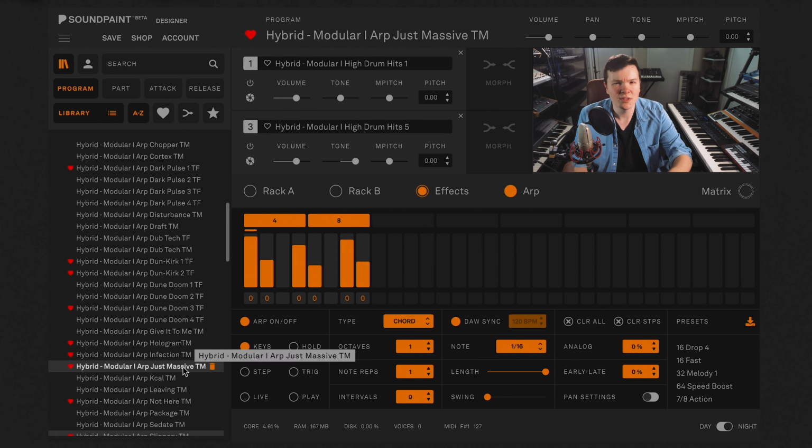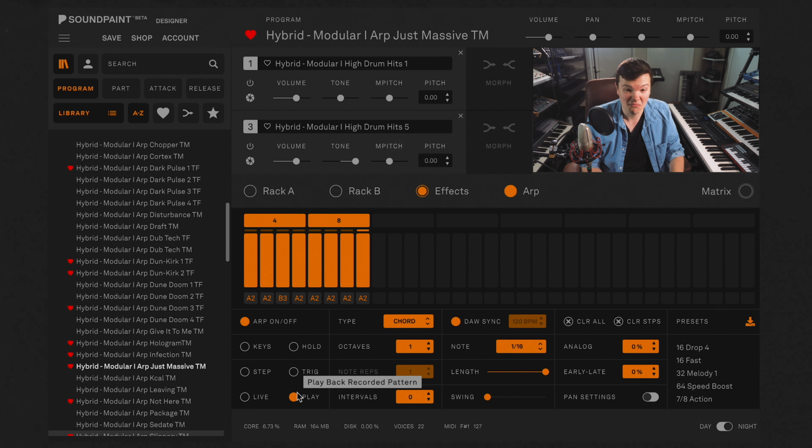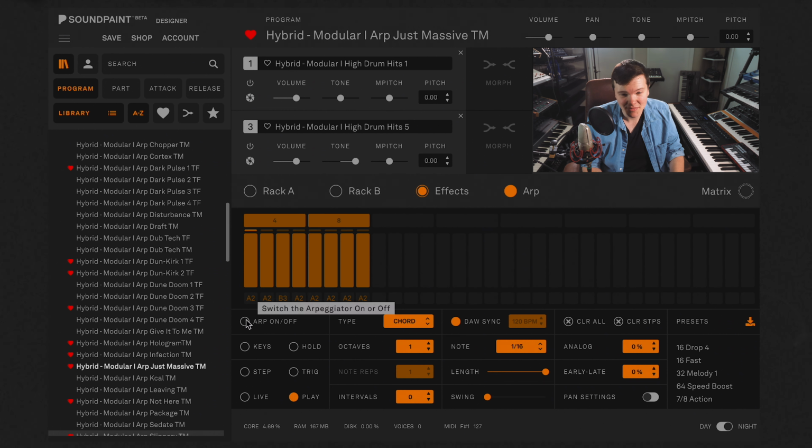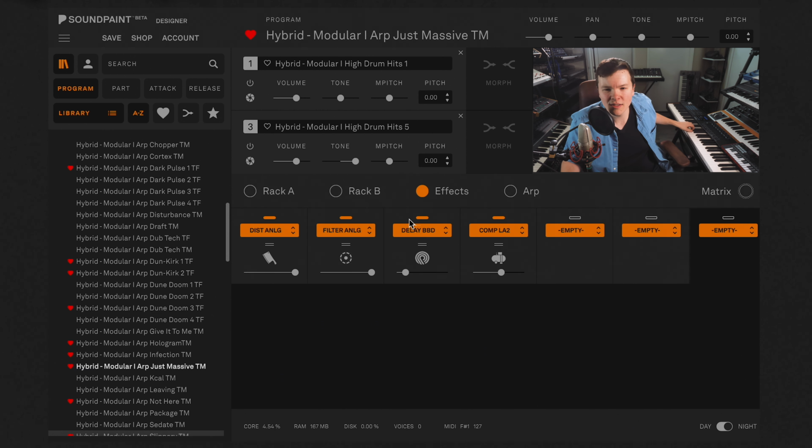Just massive. Do I need to turn my speakers down? I think I do. Let's see what this one is. The answer was yes. Yes, I need to turn my speakers down. That's super cool. Wow. What's going on there?